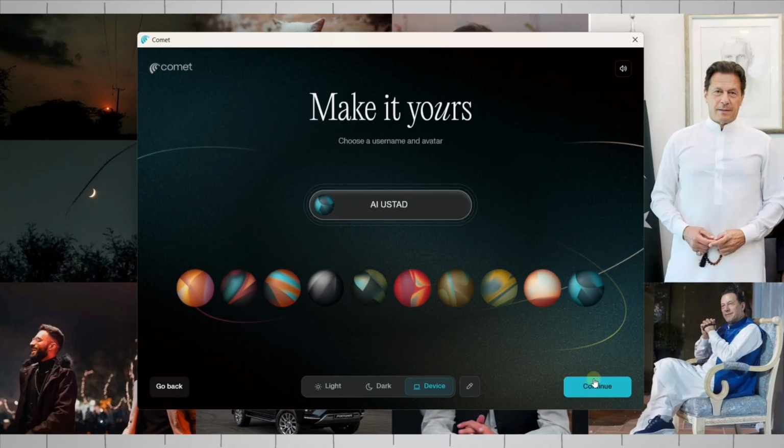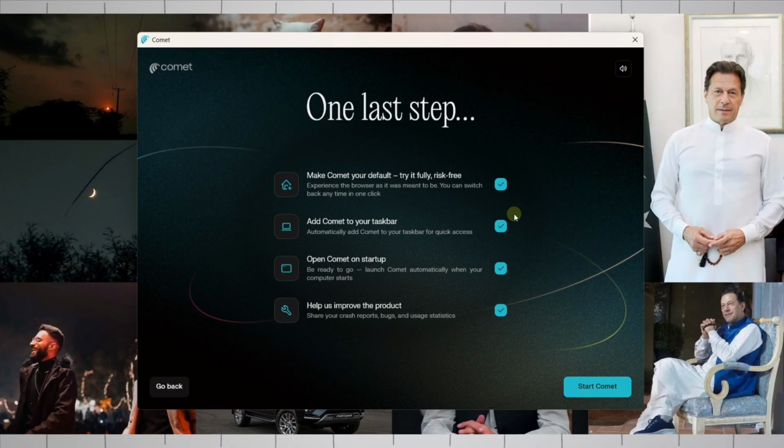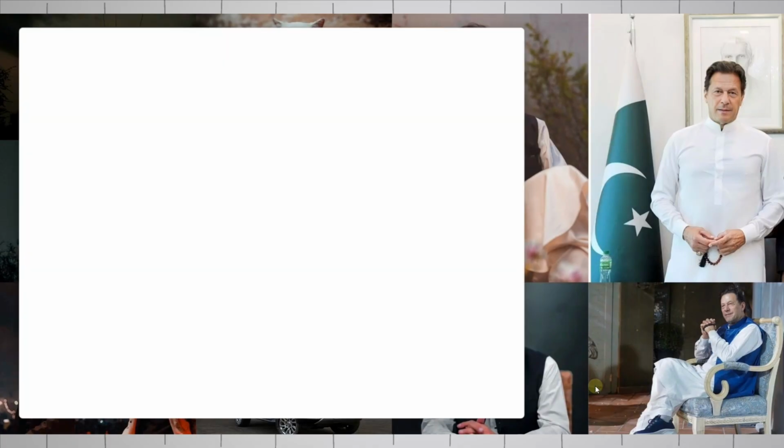Click on continue. Now it's asking us to configure it. If you want to make Comet default, simply check this. I do not want to make it the default browser, so I'm going to uncheck it. If you want to add it to your taskbar, okay, keep it there. If you want to add it on startup, okay. And if you want to share your data with them to improve this product, simply check this. I do not want to send my data to them. So simply click on start Comet.